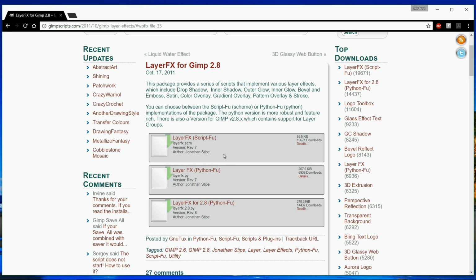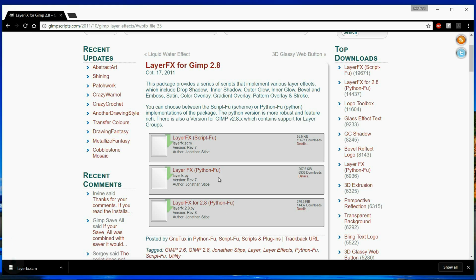But anyway, you'll see here we have three options for download. The very top one is the LayerFX script-fu. And if you're running Windows, this is the .scm file right here, and this is what you're going to want. Now, if you're running Linux, I'm not, but if you happen to be, you will want the Python version. So the Python 2 with a .py there, and there's actually two different options depending on which version of GIMP you're running. But for Windows, we're just going to click on the LayerFX script-fu, and we're going to let that download.